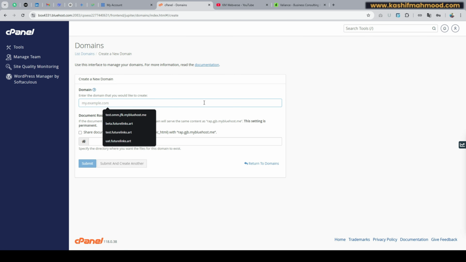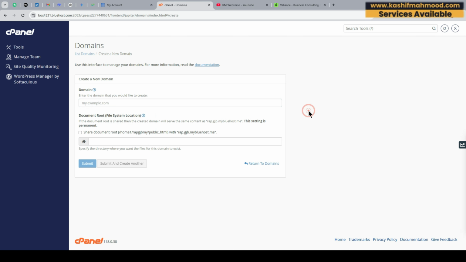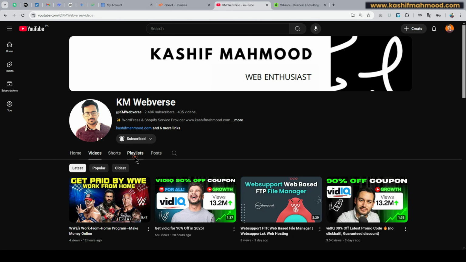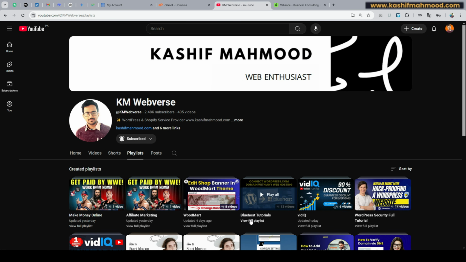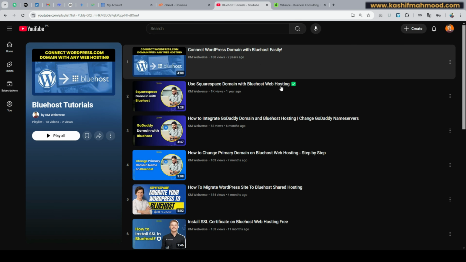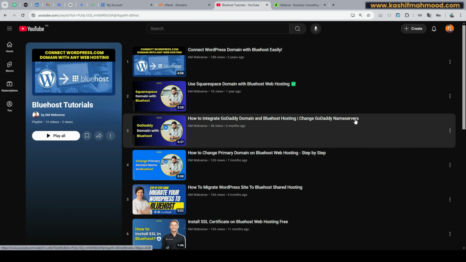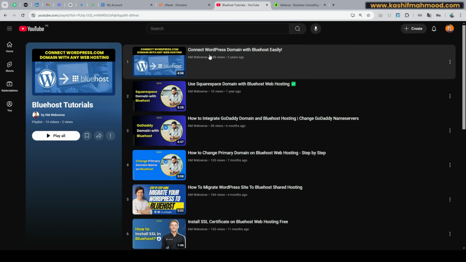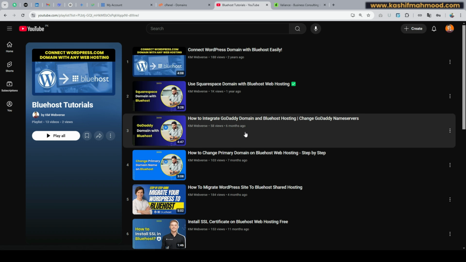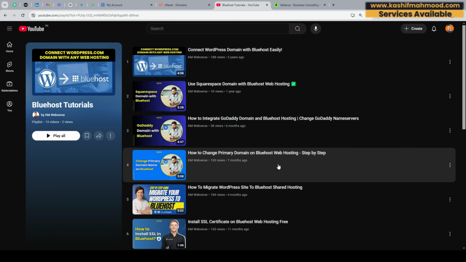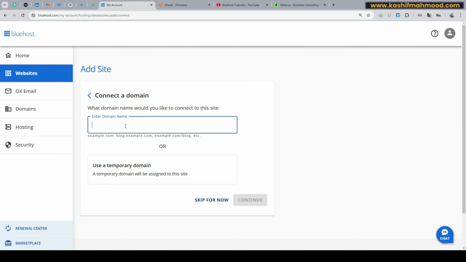But before adding that, you need to make sure that you have your domain connected to Bluehost. You can change your name servers for the domain using that. For that I already have a video, so just go to my channel, go to playlist, and here go to Bluehost, and here you can see I have multiple videos on how you can change the name servers of different hostings to Bluehost, and here you can see how you can connect the domain to Bluehost. So just watch this video, and if you want to make the domain your primary domain, then you can watch this video. So once your domain is ready, you can just enter your domain name over here.